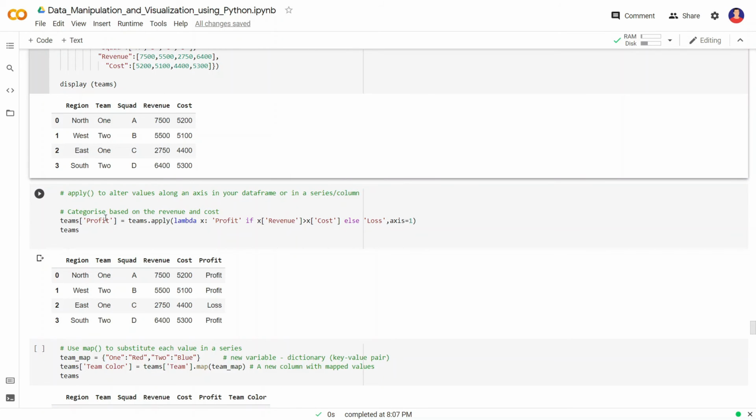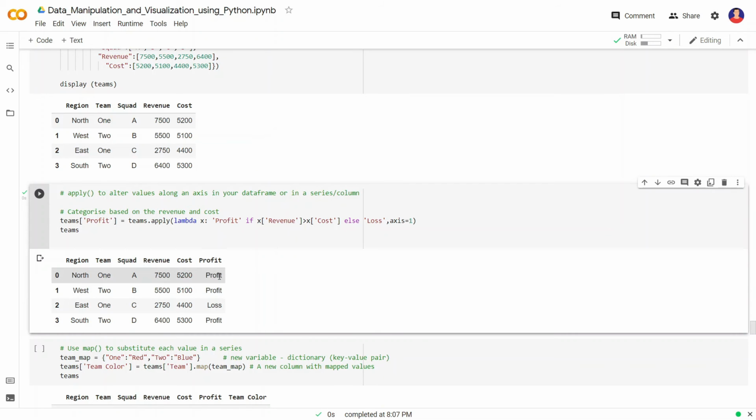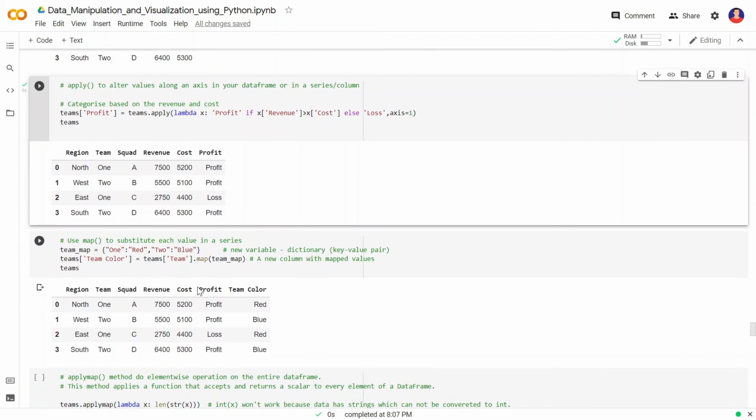a column called profit, so we are specifying teams, and the column name is profit, and teams dot apply lambda x, that will return profit if x, that is the revenue column, is greater than the cost column, or else it will specify loss. Now if we print the teams data frame, it will return the profit and loss for each region and each team. So we can use the lambda function here also.